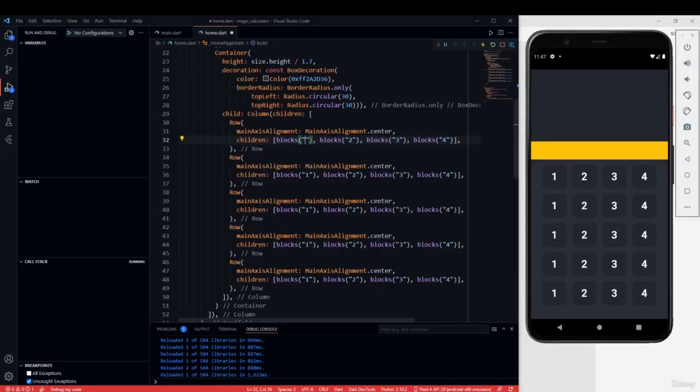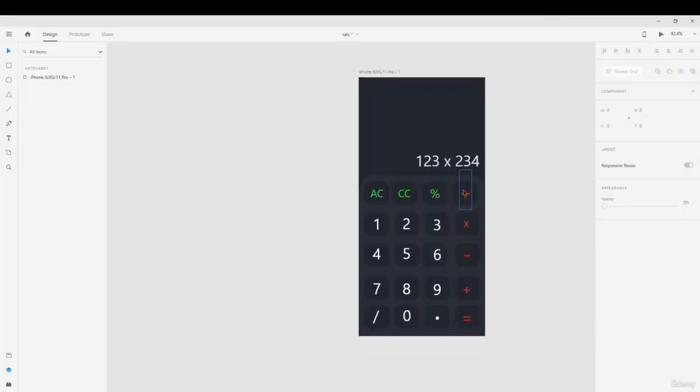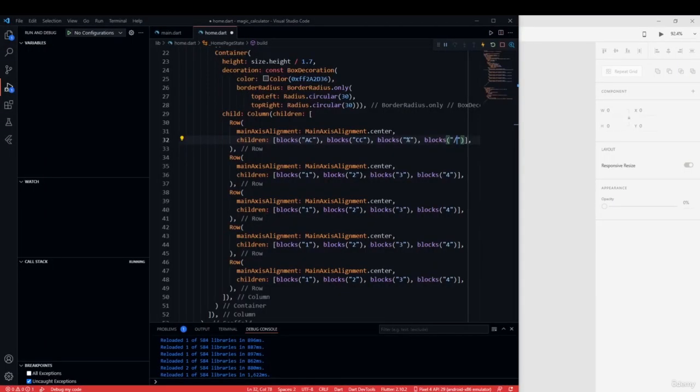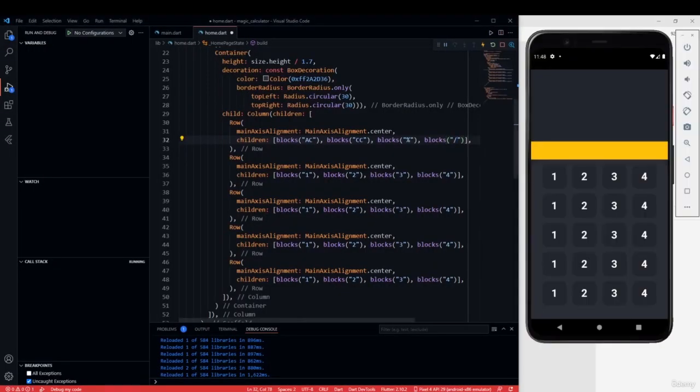So let's give AC here. Then it's CC. Then it's percentage. So let's see where the percentage is on my keyboard, and let's finally give it divide. By default, this divide sign comes under icon, and I'm using this sign right now. It doesn't really matter. Okay, let's save.